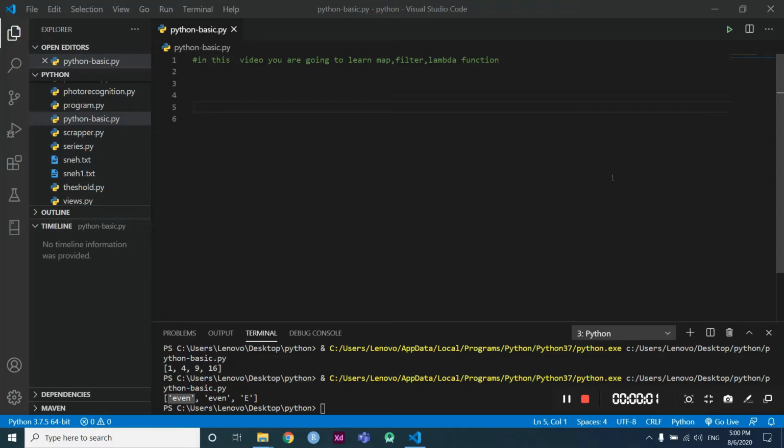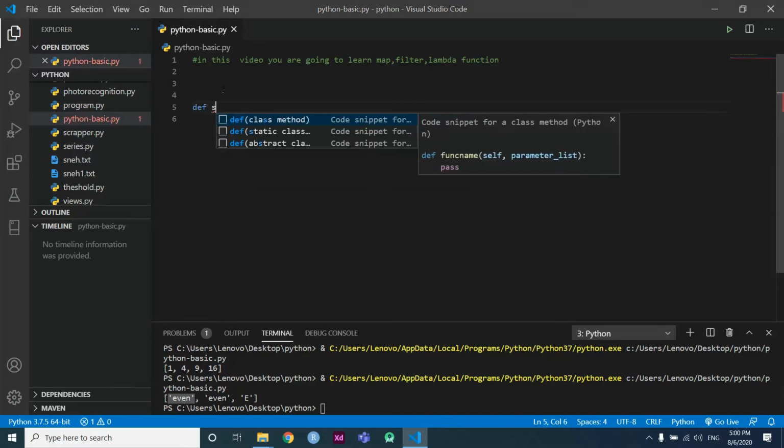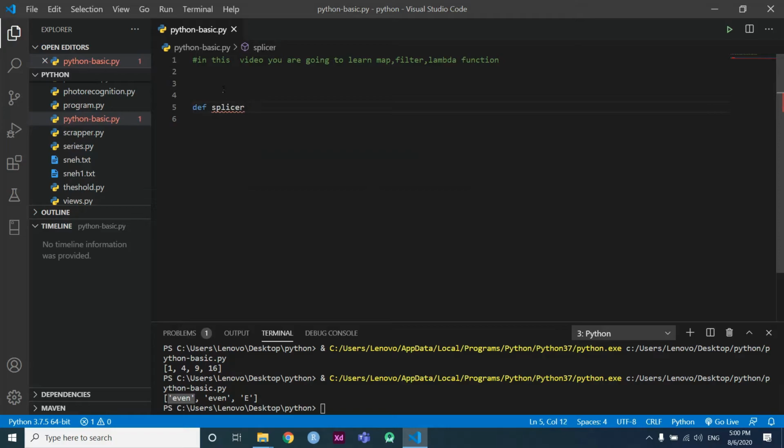Okay, in this video we are going to learn the map function, filter function and lambda function. So let's start with the map function. I will be explaining this by example. So write def, and I'm giving the name splicer, and I'm passing one string inside it, like this.